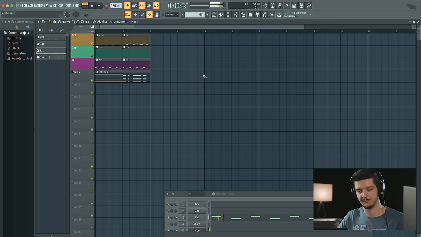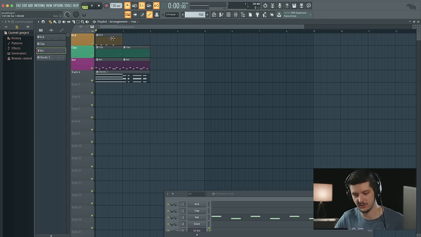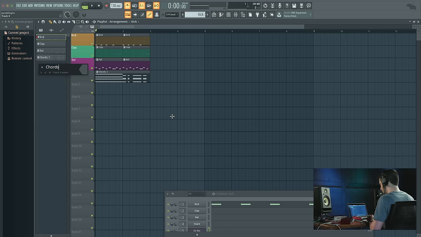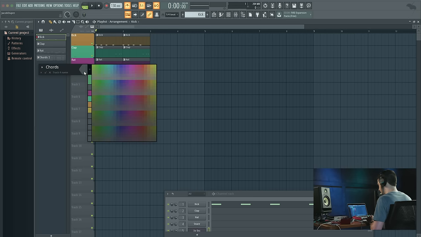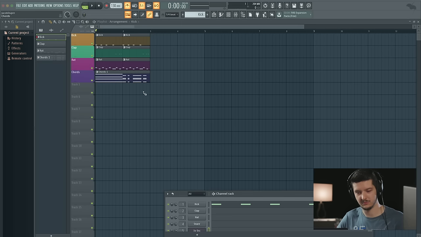So here we go. Oh, let's go back to song mode. So we play in our playlist. And actually, let's make sure that we're putting the kick here. Let's go ahead and rename this chords. We'll color it something nice, like that purple. Sure. Now, this is the loop we have.